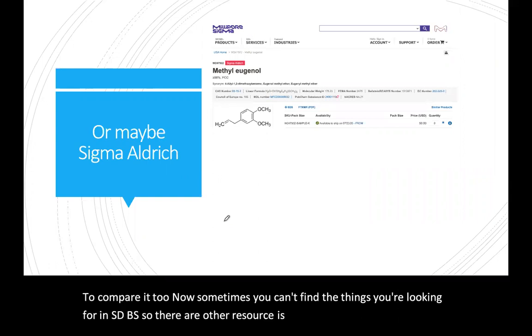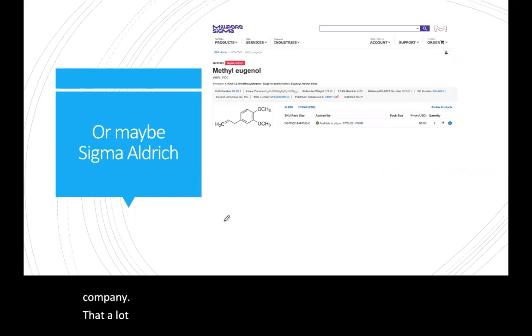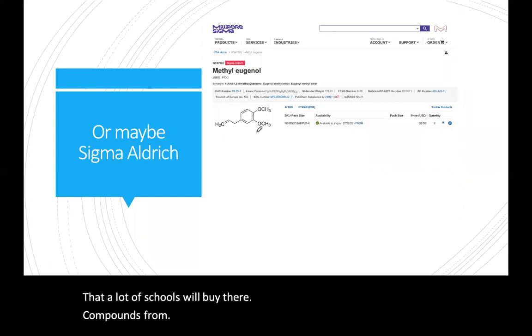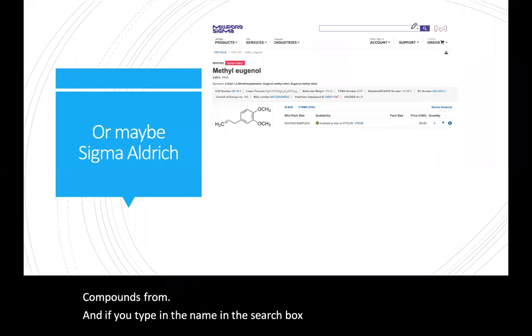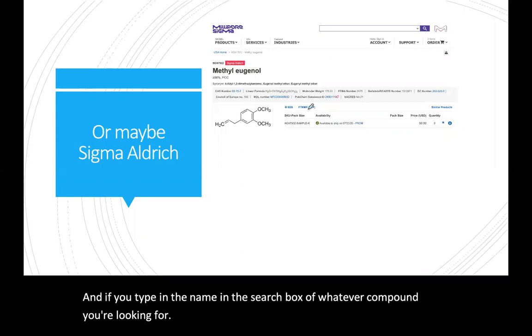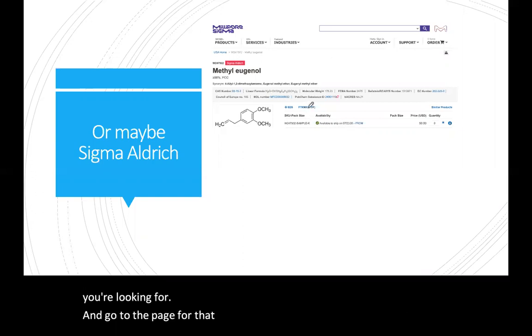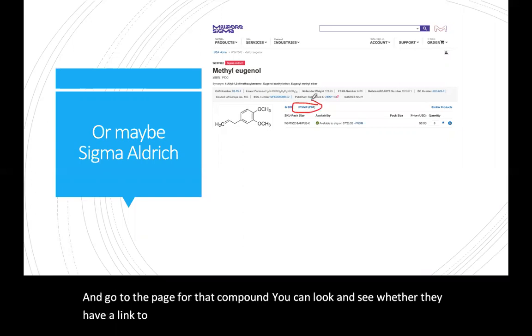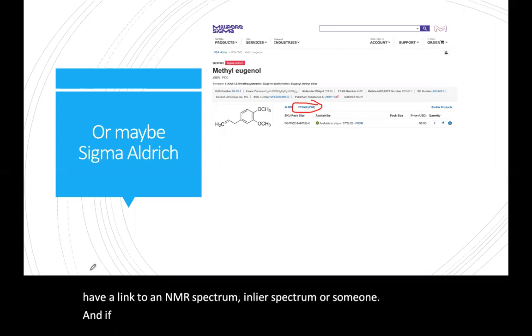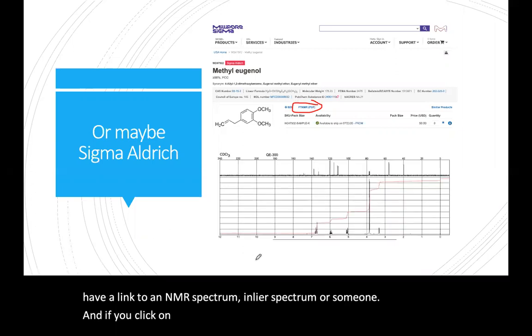Sigma Aldrich is a chemical company that a lot of schools will buy their compounds from. If you type the name of whatever compound you're looking for in the search box and go to the page for that compound, you can see whether they have a link to an NMR spectrum, an IR spectrum, or so on. And if you click on that link, you'll bring up a spectrum here.